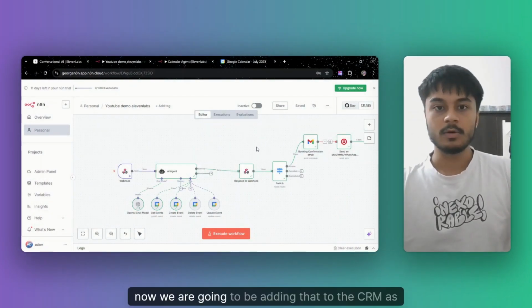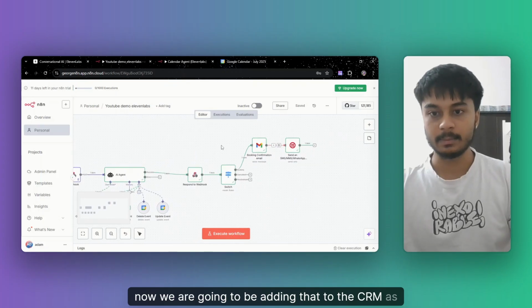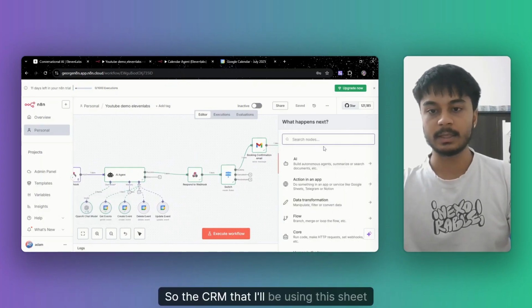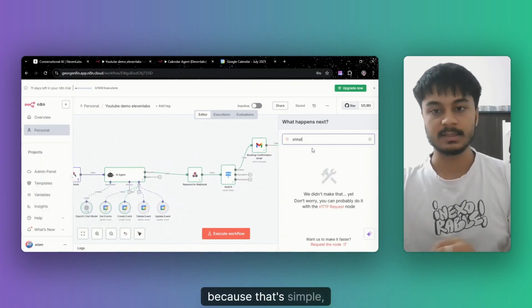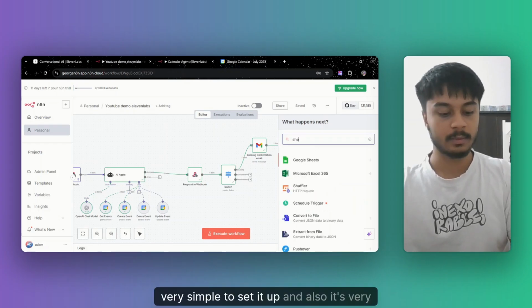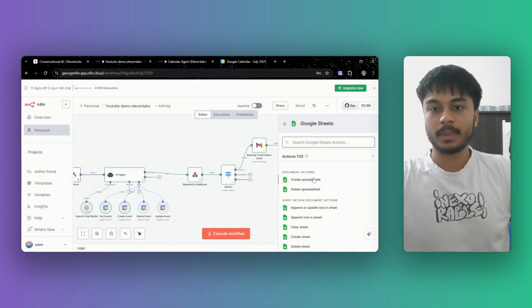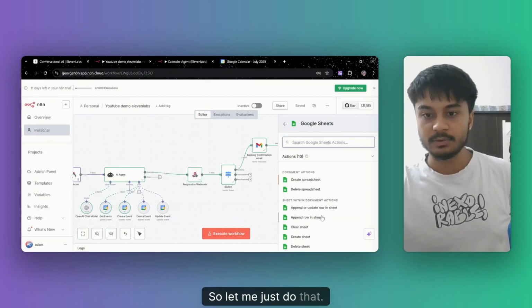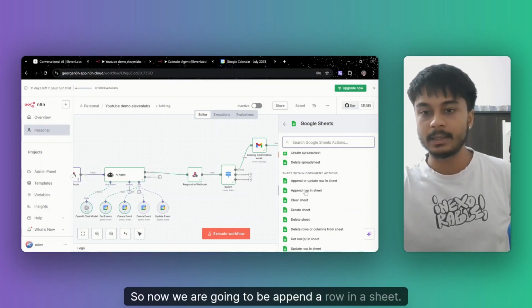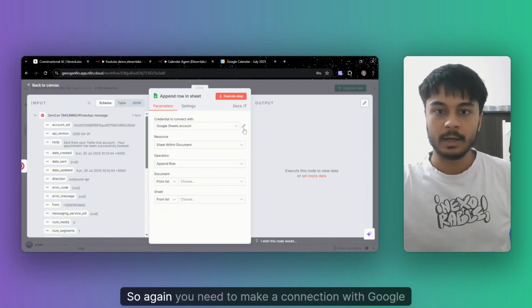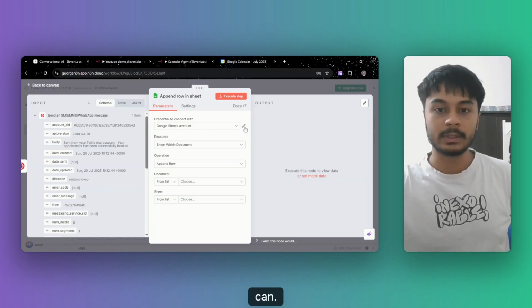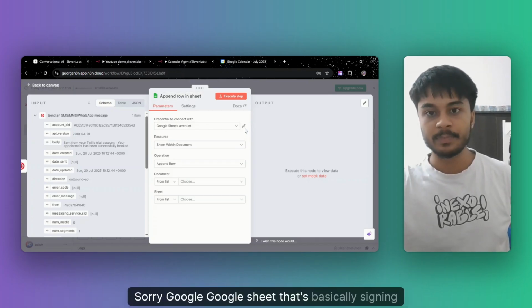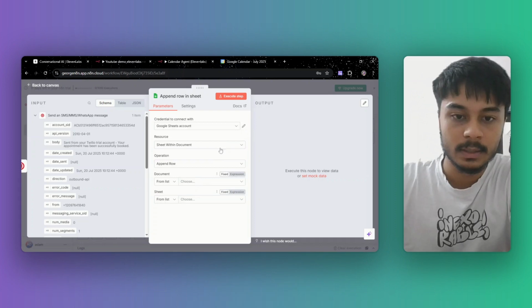So that's that. Now we are going to be adding that to the CRM as well. The CRM that I'll be using is Google Sheets, because it's very simple to set up, and also very handy. So now we are going to append a row in a sheet. Again, you need to make a connection with Google Sheets. That's basically signing in with your Google account.